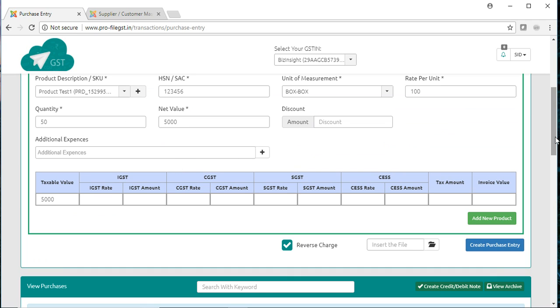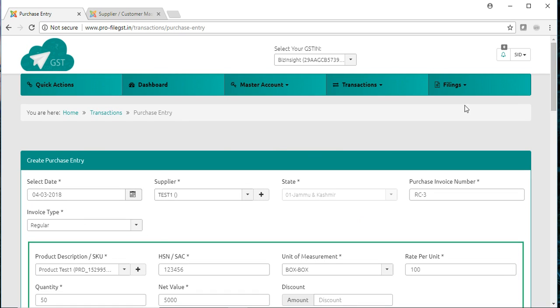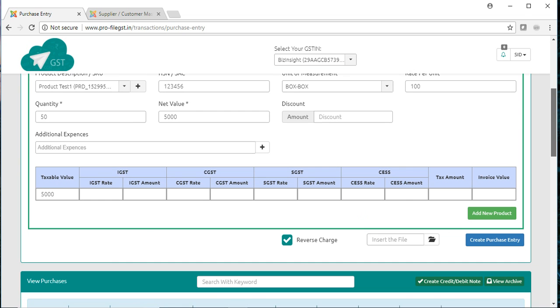And since the seller and the buyer are from different states, it would be an IGST transaction. Here you need to update the tax rate. Assume that for this particular item 5% is the tax rate. Sorry, you need to update it here. You need to update the amount. Here is the tax amount you need to update. The invoice value would be your taxable value plus the tax amount.